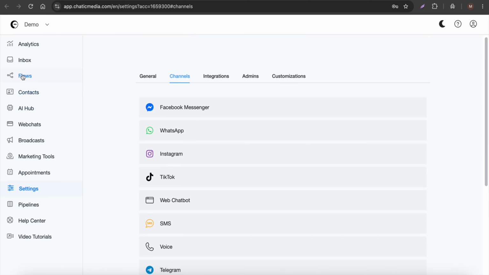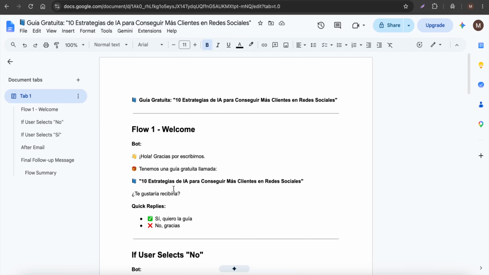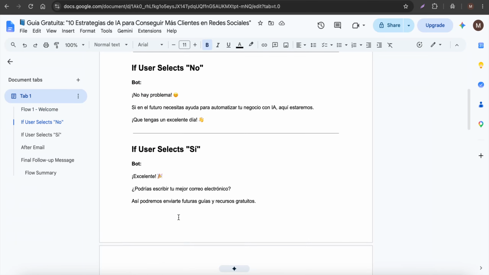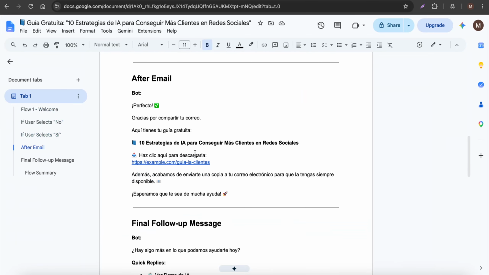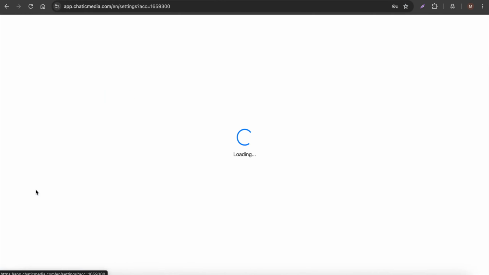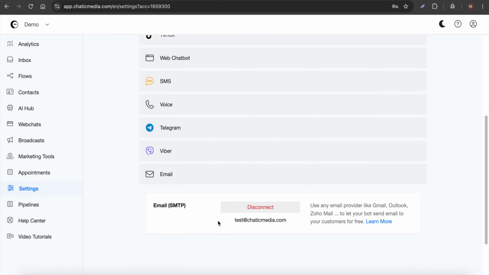So you have to go to the flow section, and let's create a very simple flow to collect the specific customer details. The idea is offering a specific free guide for them, and then asking for their email address and then sending the guide right there. You can also send emails within the platform as well. For example, if you go to settings, you can find the channels option, where you can connect your email using SMTP and then send any sort of emails within the platform as well.